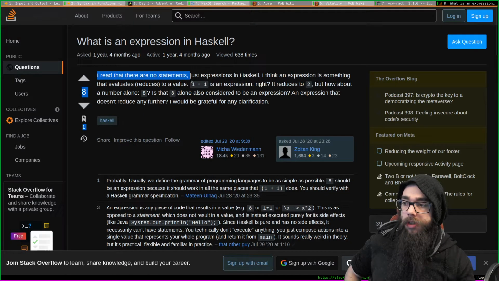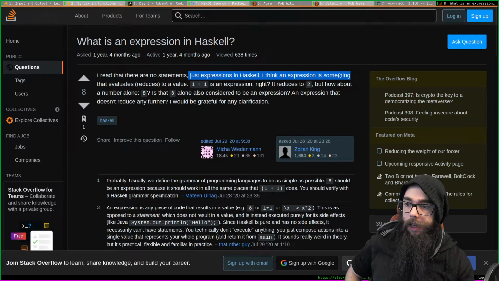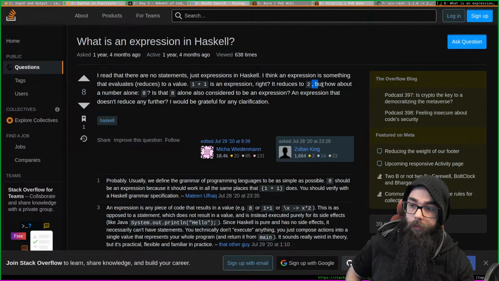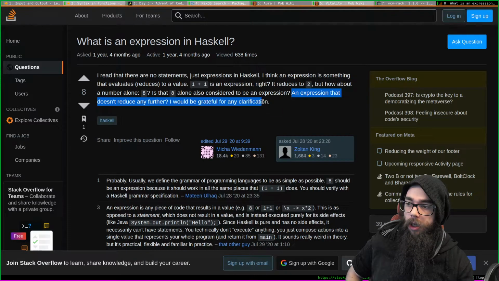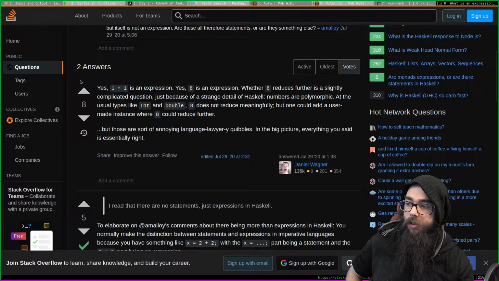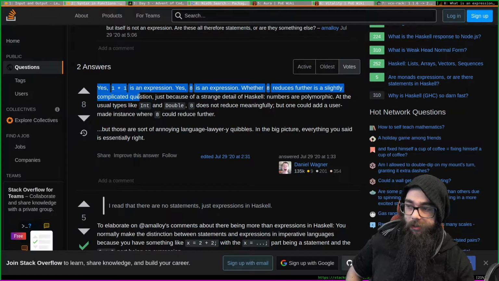Right, I read that there are no statements, just expressions in Haskell. I think an expression is something that reduces to a value, right? 1 plus 1 is an expression. It reduces to 2. But how about a number alone? 8? Is that 8 alone considered an expression? Yes, it should be, right? An expression that doesn't reduce any further would be great for the clarifications. Yes, 1 plus 1 is an expression. Yes, 8 is an expression. Whether 8 reduces further is a slightly complicated question.